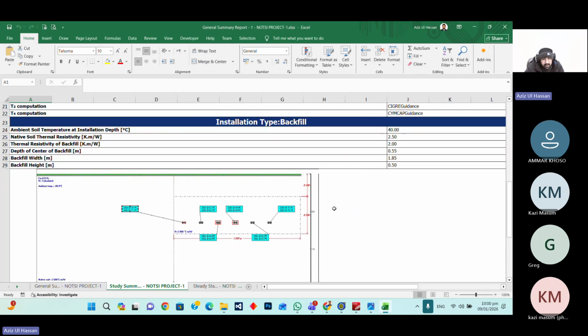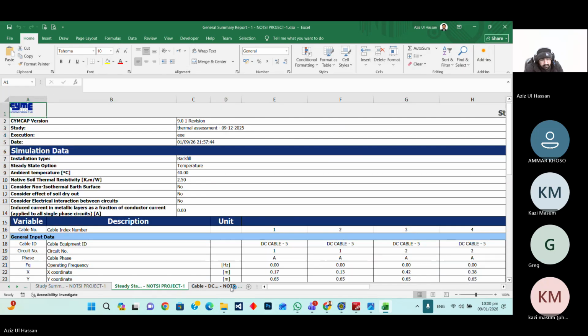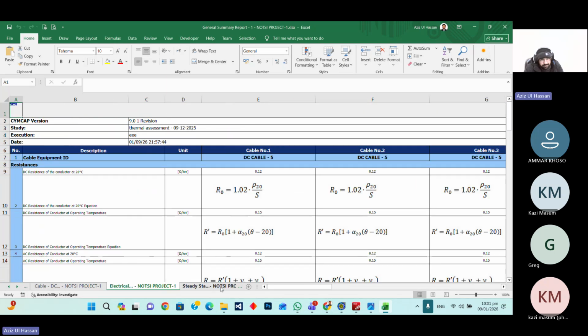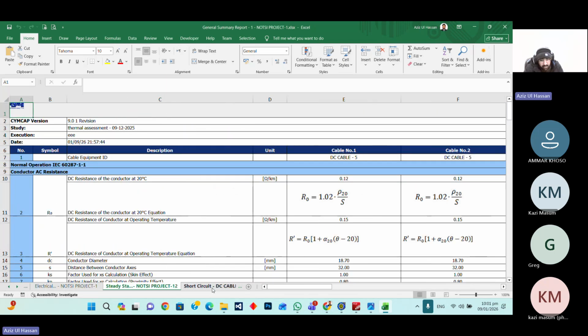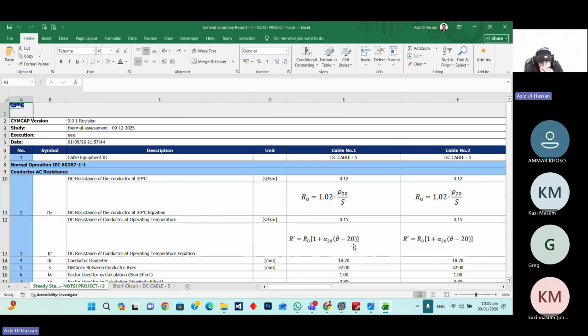So this is the optimized cable. This is the coordinate, then the conductor temperature, then ampacity, and other things like that. They have the calculation, DC resistance and other things. They have mentioned that.